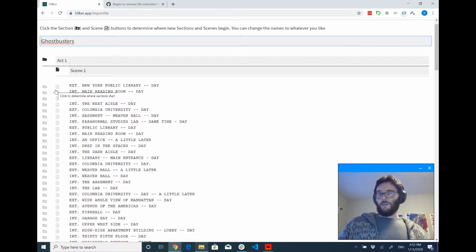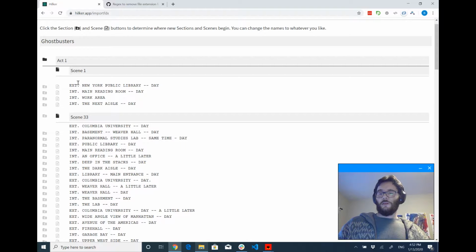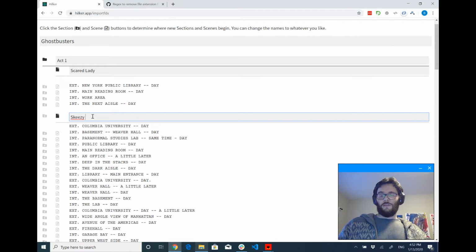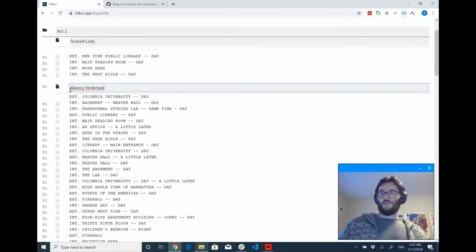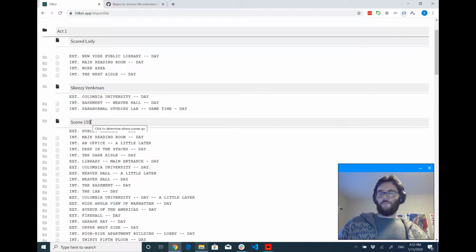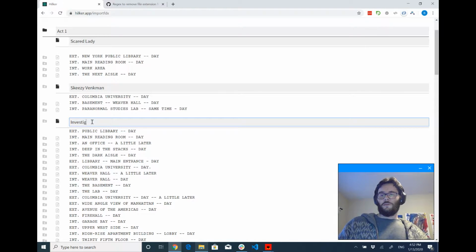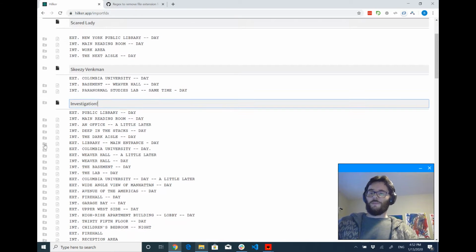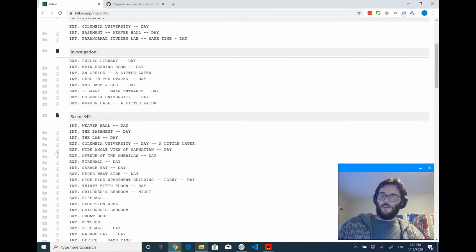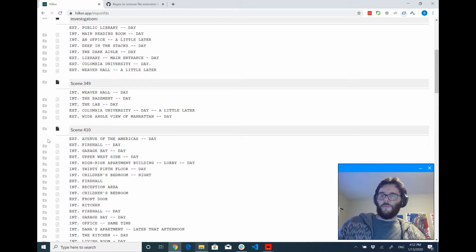But if I want to break that up, because this is the actual Ghostbusters script, I'm going to say, Columbia University. So I'm just going to say Act 1, scared lady, skeezy bankman, and stuff. This is just for the import. This is only really used infrequently, but I just built this. So let's see here. Location. What you can do here is say these are different scenes. You can break them down, and you can just say there's a scene here and a scene here and stuff like that.